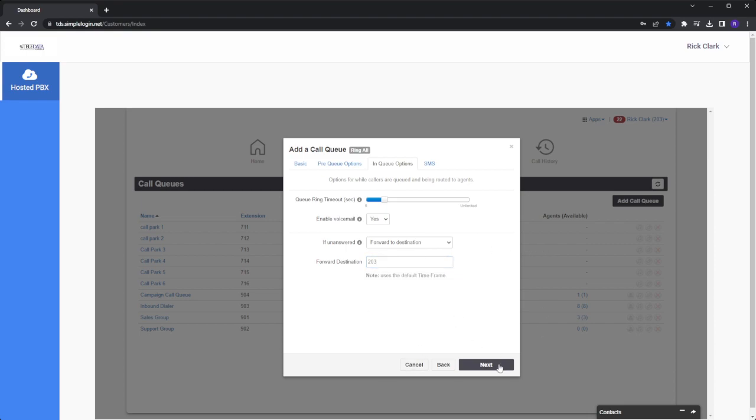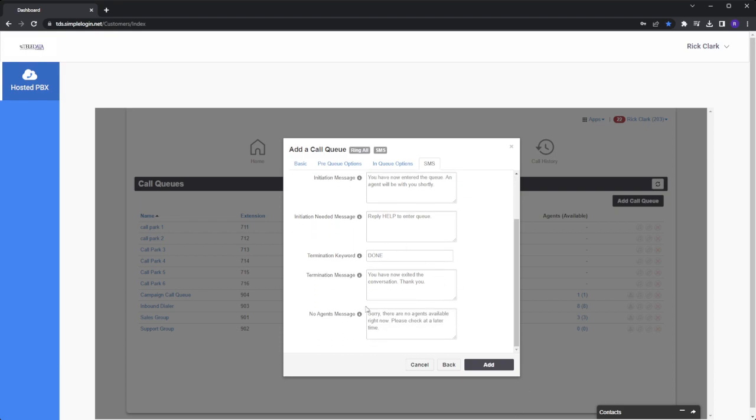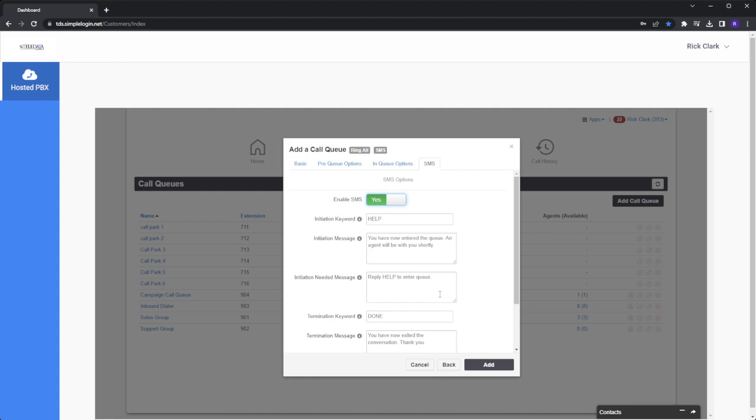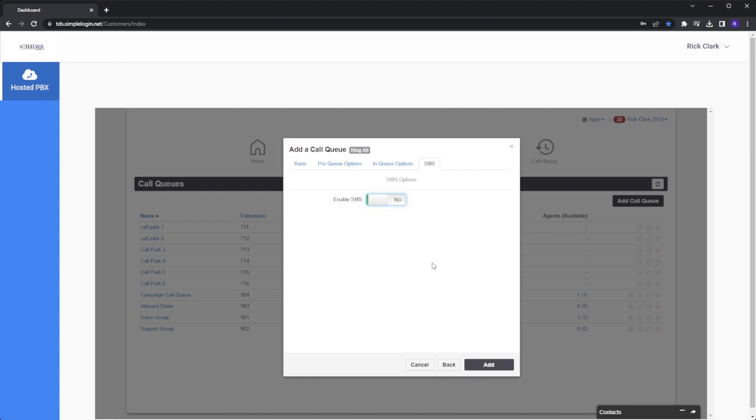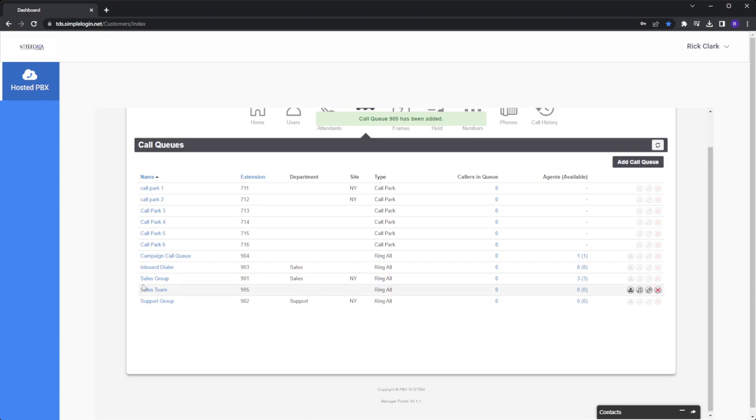Now, once you're done with these options, you could hit next. If you have SMS capabilities, you'll actually be able to send a text message to all agents in this call queue, and then you basically select all of the keywords you want the person on the receiving end to respond to. Now we click Add, and now that call queue has been created.